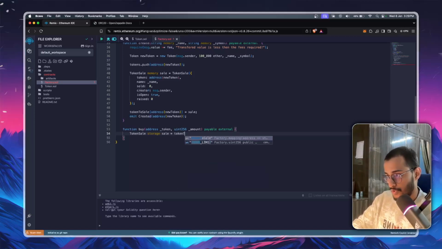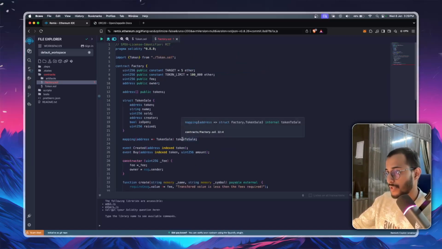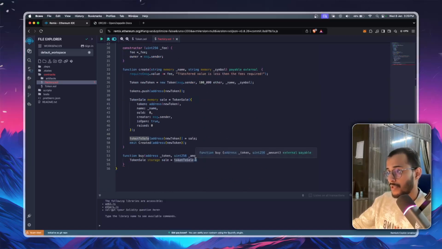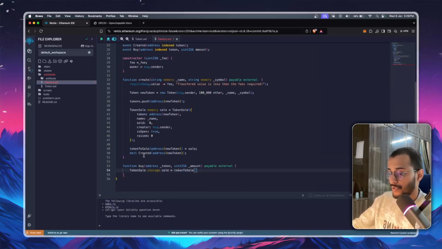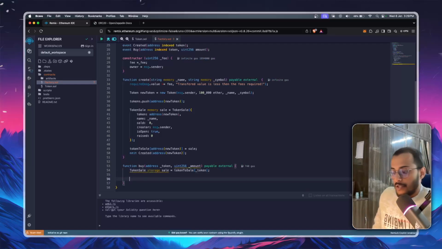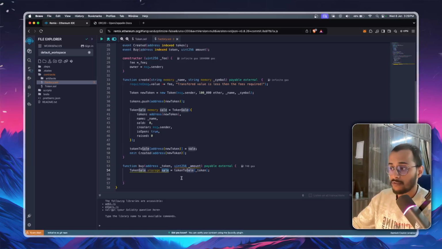Token to sale. This array token to sale, sorry, in this map will pass the address of the token, right? Now we have to check certain requirements. First, this token which we have called from the map, we have to check whether this token is available for sale or not. How we are going to check? We have to check whether it is open or not, open for sale. That's why we have passed open.